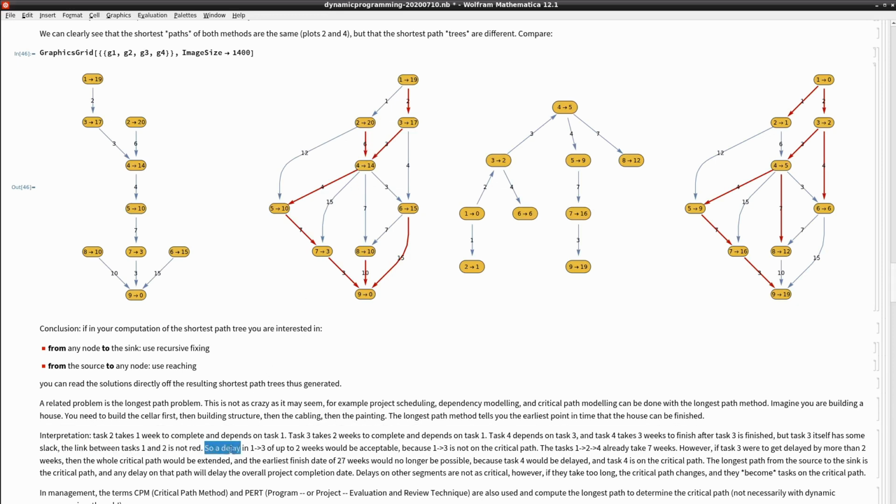So a delay in 1 to 3 of up to 2 weeks could be acceptable, because 1 to 3 is not on the critical path. The task 1 to 4 already takes 7 weeks. However, if task 3 were to get delayed by more than 2 weeks, then the whole critical path would be extended and it would actually change. If this is not 2 plus 3, but suddenly more than 7, then the critical path would not be 1 to 4 and going on, it would be 1 through 3 and 4 and going on.